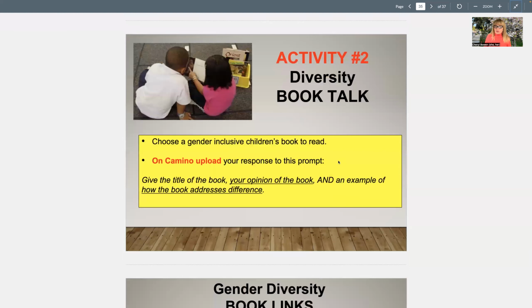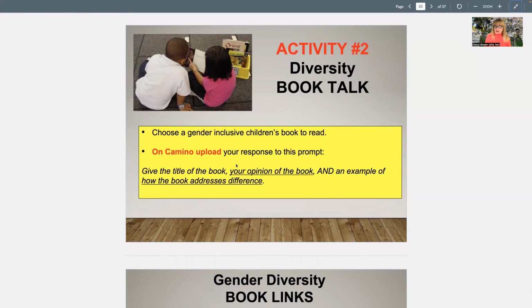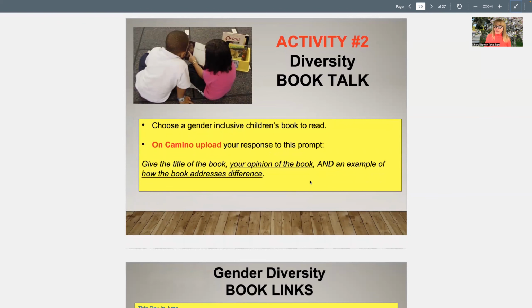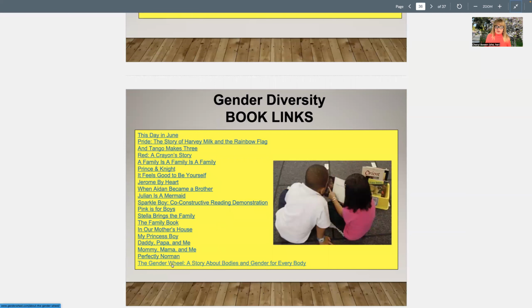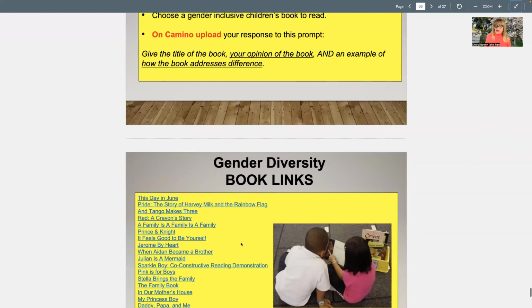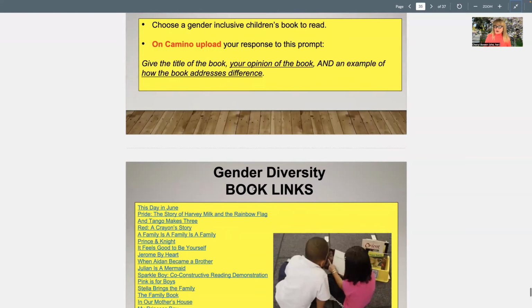For activity 2, what I want you to do is choose a gender inclusive children's book to read. Then on Camino, I want you to upload your response to the book to this prompt. You're going to read through the book, and then upload a response. You'll give the title of the book, your opinion of the book, and an example of how the book addresses difference. Here are some gender diverse book links that you can click on. You can just choose one and then upload your response to that book.